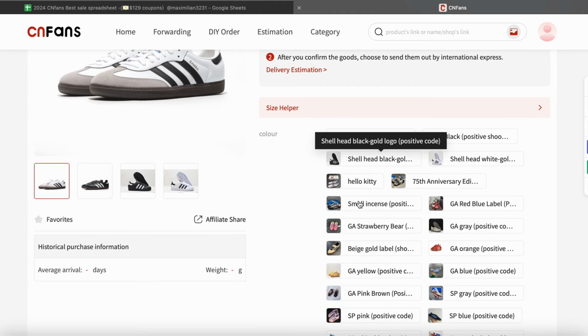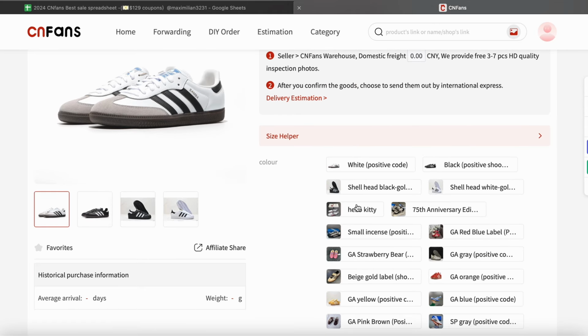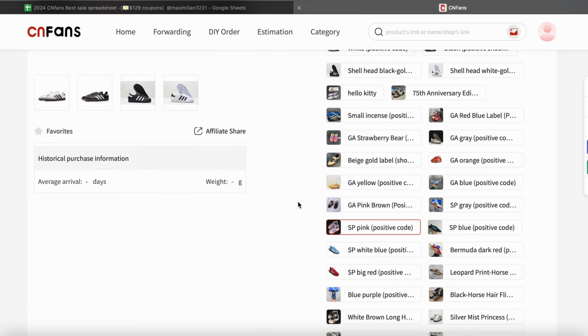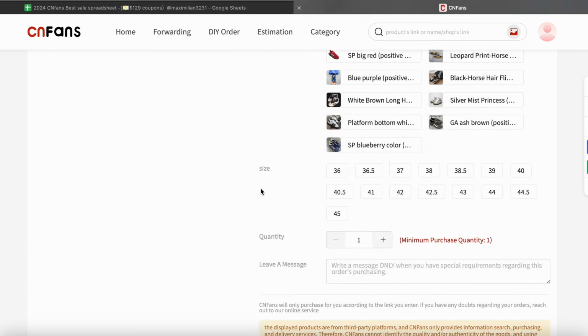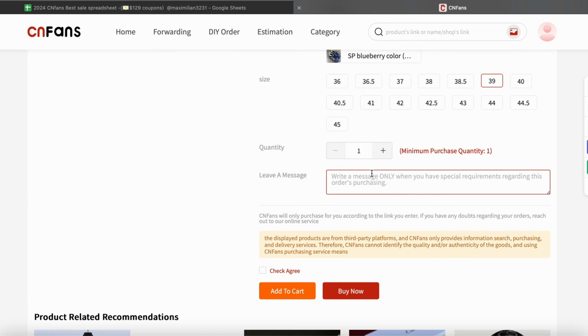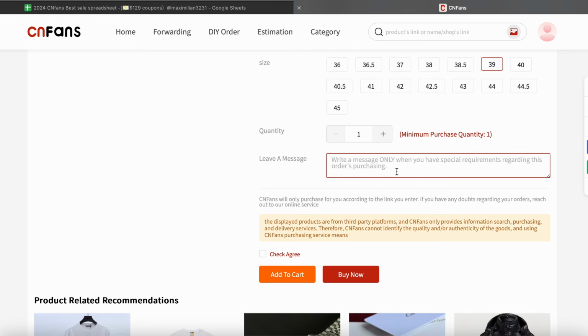And yeah, now we've got to choose the parameters of the product. So let's say I want to buy these pink specials in a size 39. Let's select 39. Quantity, let it be 1. For this product, we don't need to add any more requirements, but for some products, you might need to specify a size or something, so you leave a message here.